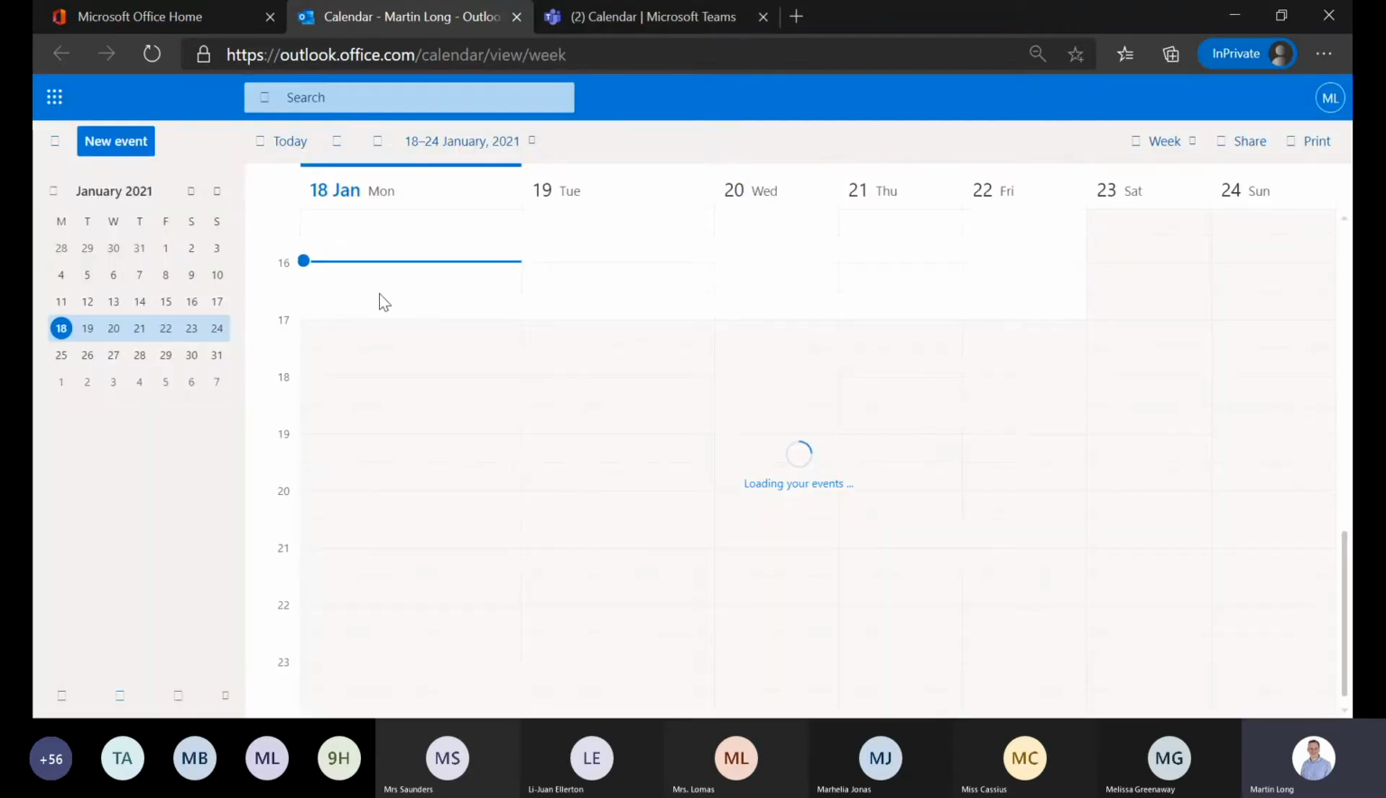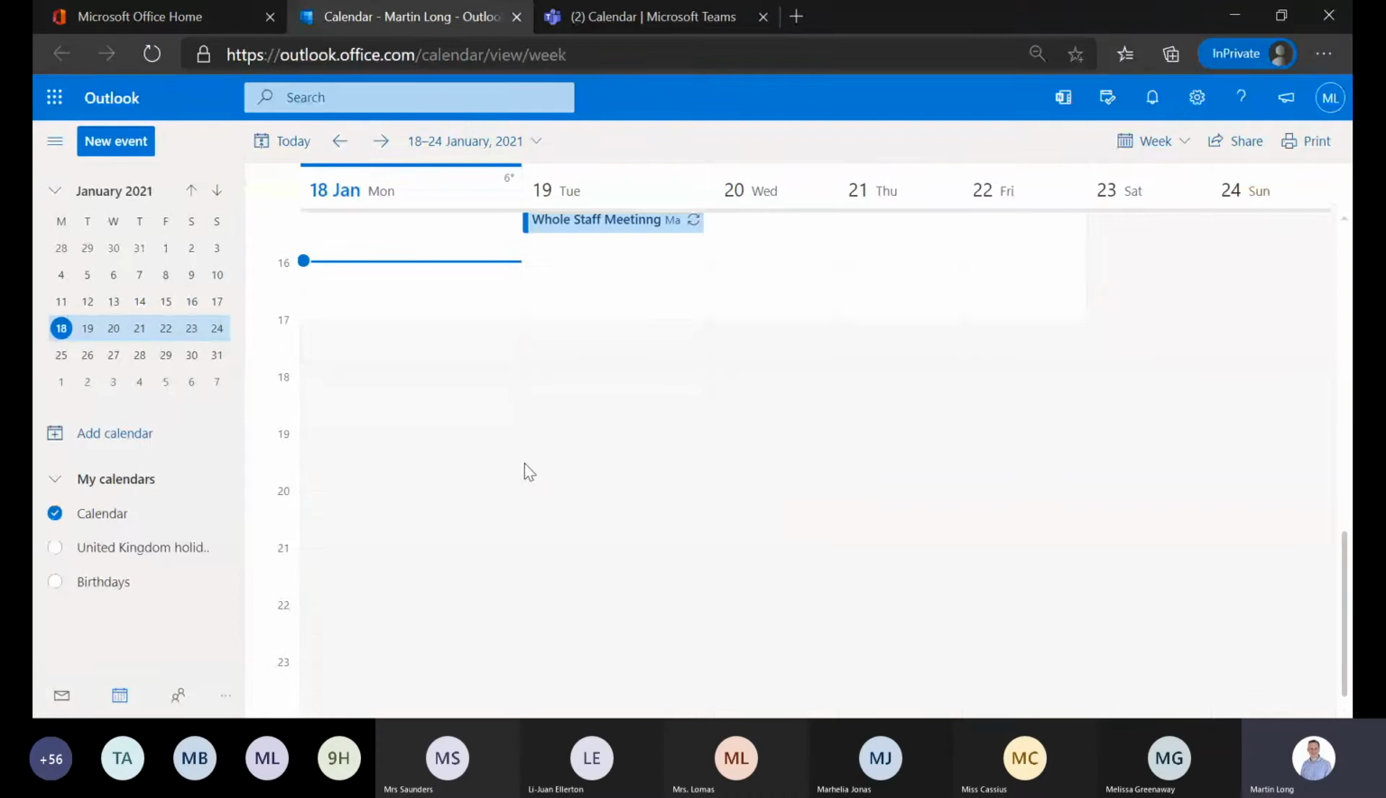And if you're using the desktop version of Outlook, it's the same options that you flick between at the bottom with your email on the bottom left there and your calendar in the middle. The same things will appear. So let me go back and check. There is my maths number and here is my whole school meeting.